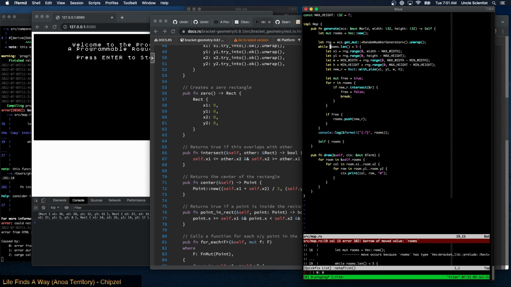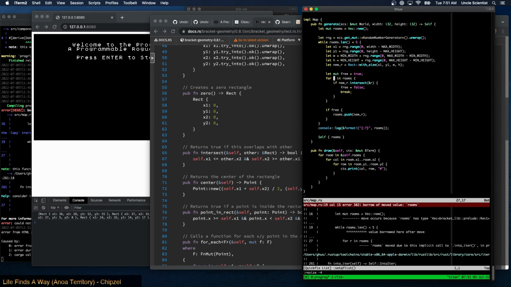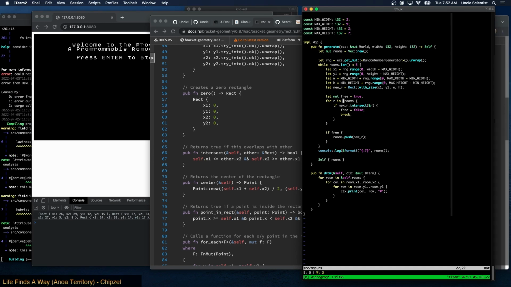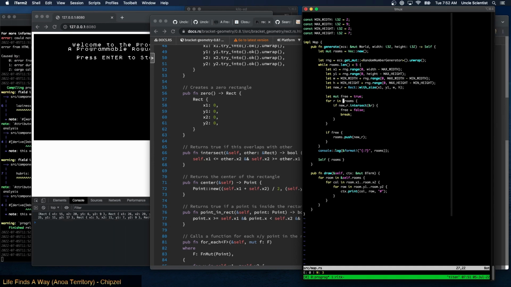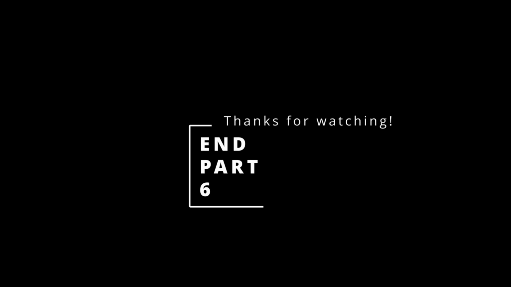Nope. Can't do that. Oh, right. I keep forgetting. You need to do this. Okay, so now let's see. Okay, so then we have 5 non-overlapping rooms. We don't need to log out this stuff anymore.